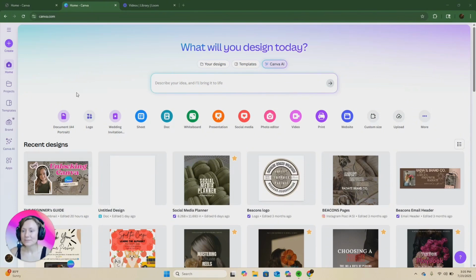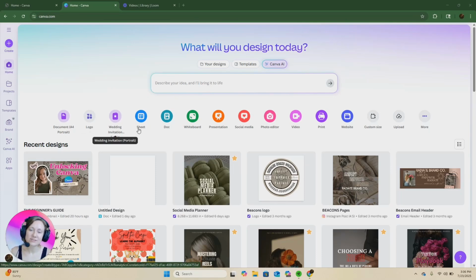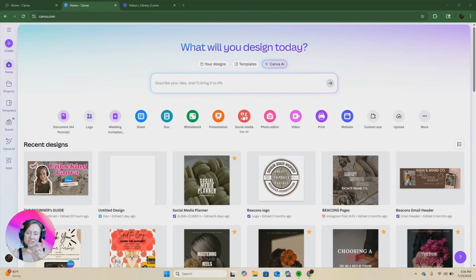But as you can see here, you're able to make different documents, logos, invitations. You're able to resize things, use sheets like Excel, presentations, social media. You can make different covers if you're a social media manager, like for your Instagram stories or posts, different things like that. There is a photo editor now. This is a little bit newer, but it's really nice to be able to pop your photos in here now and change them up a little bit instead of having to do it on your phone and then upload them.